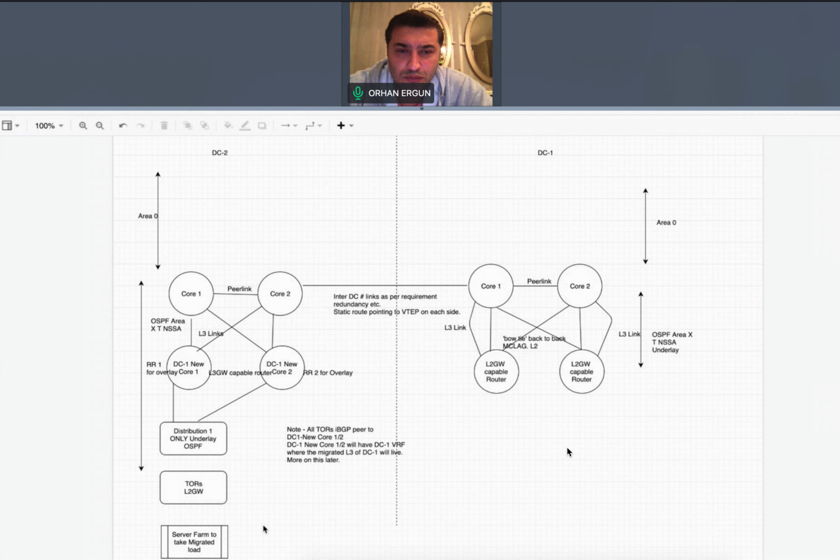And I also put links between the layer 2 gateway router and the core router in the data center on the right side with layer 3 links. Now, this layer 3 link is important because that is what is going to connect. These layer 2 gateway routers are our VTEPs, and this layer 3 connectivity is what is going to provide the underlay for the data center migration.